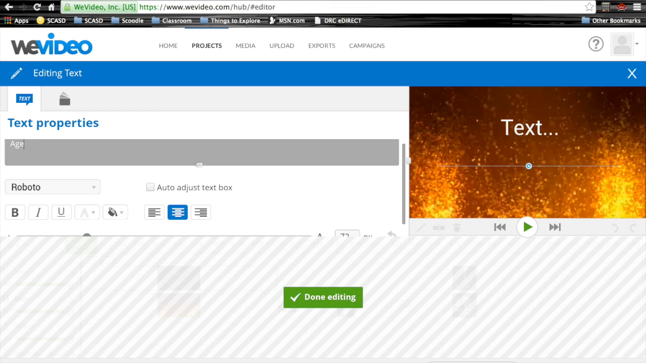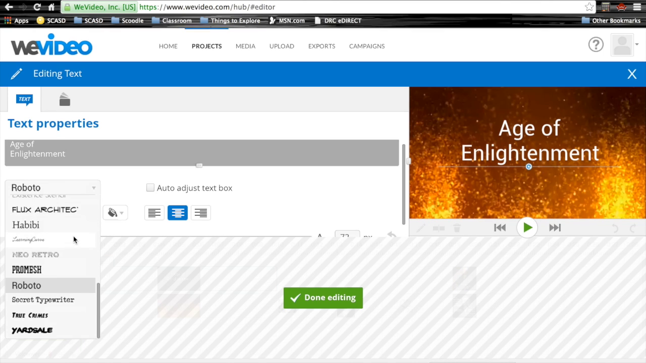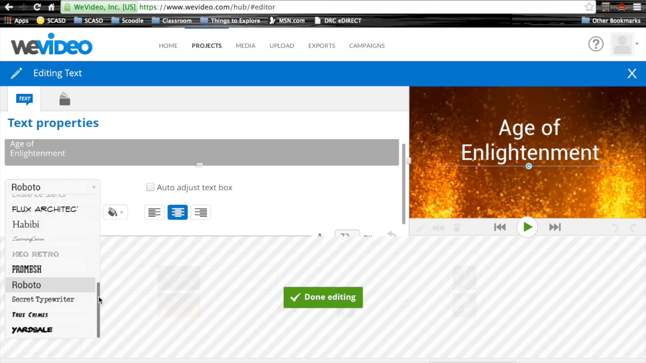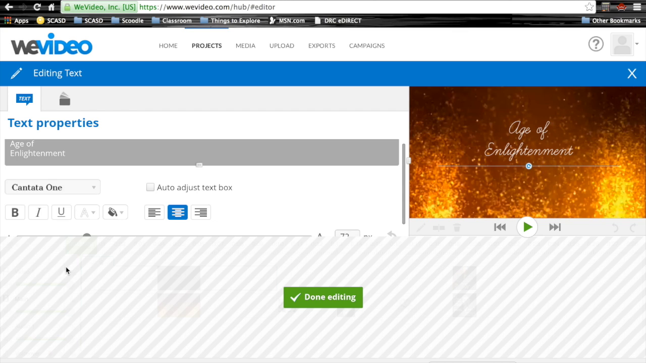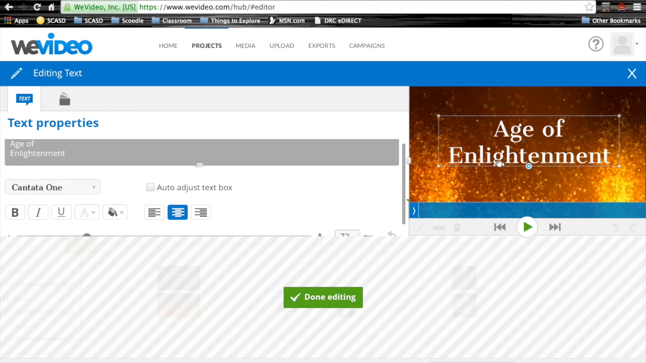So I'm going to type Age of Enlightenment. Not my favorite font, so I'm going to look in here, and I have a bunch of different font options to choose from. I'm going to pick Cantata 1. Now you can see the bottom of my G is no longer displaying. All I have to do is resize my box by coming to one of the corners and resizing the box.